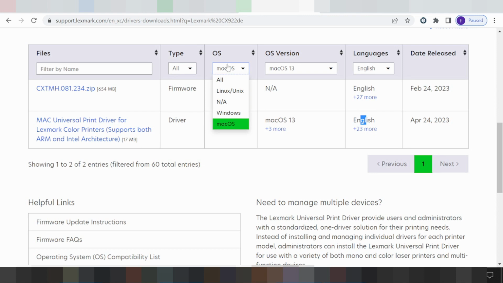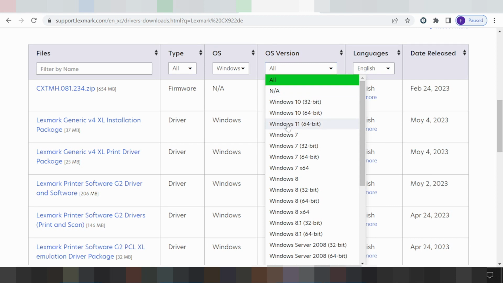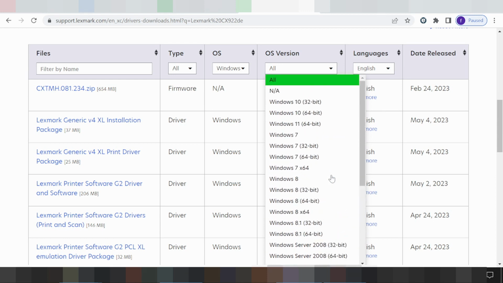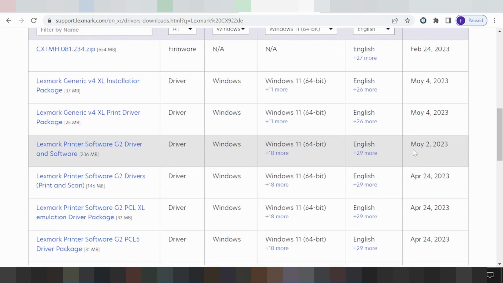And I'm changing the operating system to Windows, because I need to download and install the driver for Windows. This here is the specific new version for Windows 11. This here is the Windows 10 driver, Windows 7 driver, Windows 8 driver, Windows 8.1. This here is Windows 7 support, and I'm selecting Windows 11 and looking at the release, and this here is the new release supporting Windows 11, and this here is the English language support.